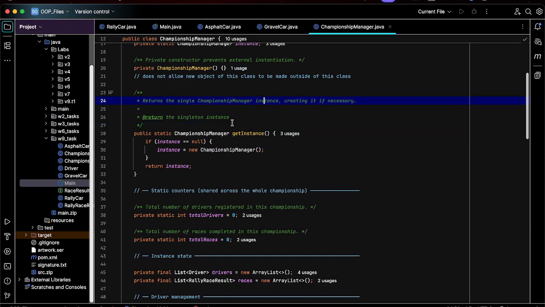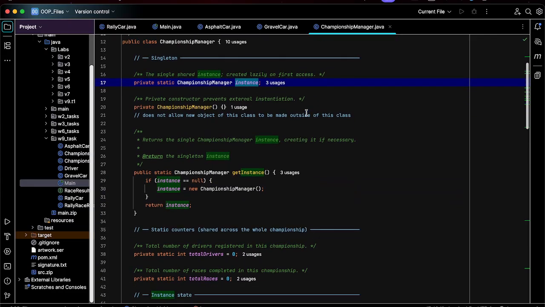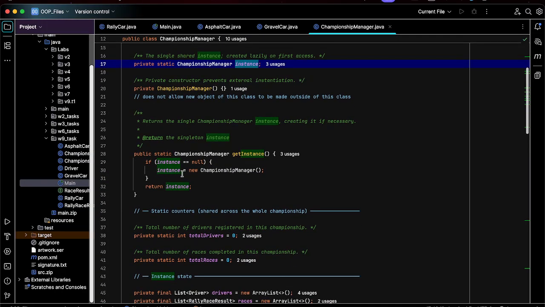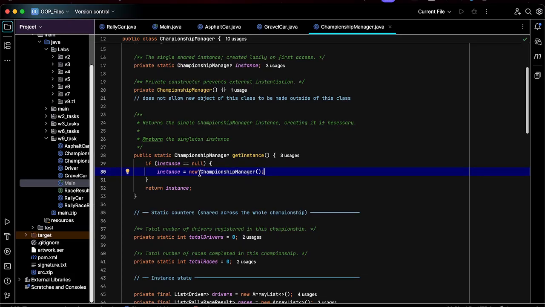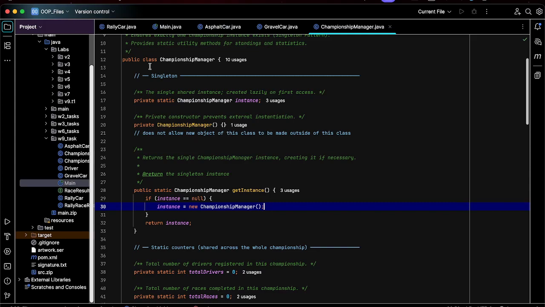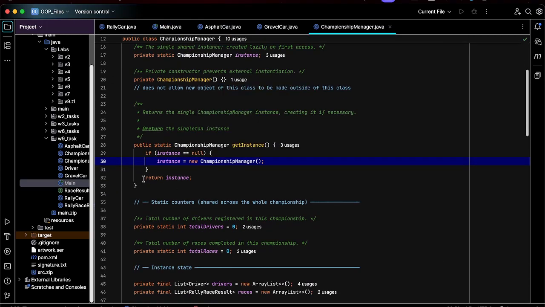And then the getInstance method that's called and made here is this. What it does is it detects if the instance is null or not. If it is null, it would make the new championship manager, and this is where the singleton object is created. Since this constructor is private, there would be no other possible way for this object to be created other than this class, and then the instance is returned.